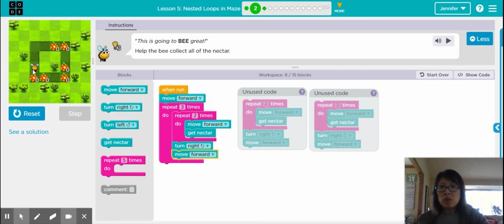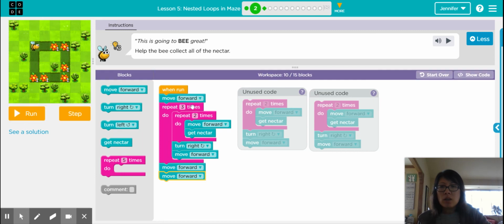Okay. If I wanted that bee to get to that home space, I would basically put in another couple of move forwards, right? And that will basically allow the bee to go back. Okay, so that's what a repeated or nested loop would look like. It's a loop inside another loop. Okay, and that's what you're going to be working on this week. So hopefully that's pretty straightforward. Hopefully it's not too confusing.